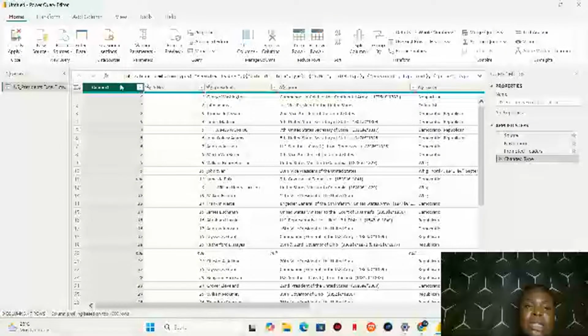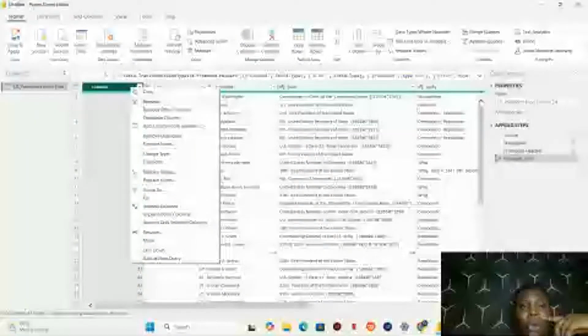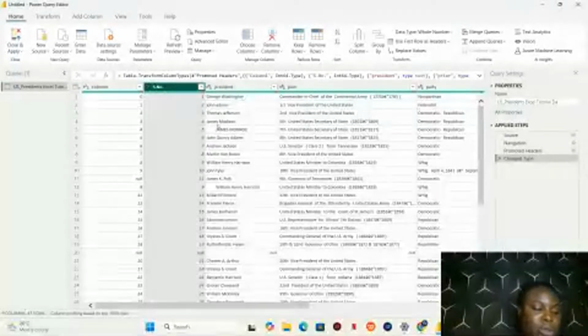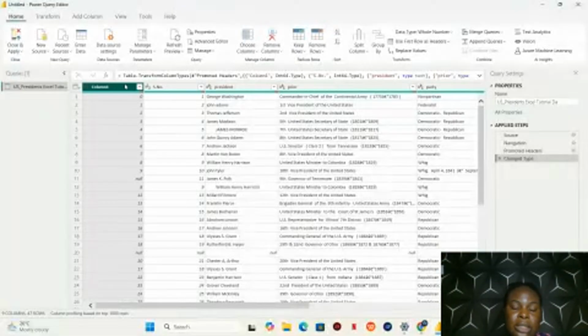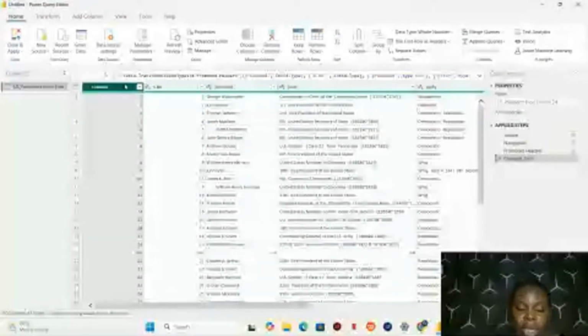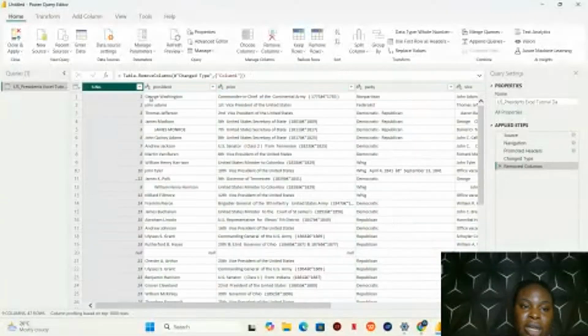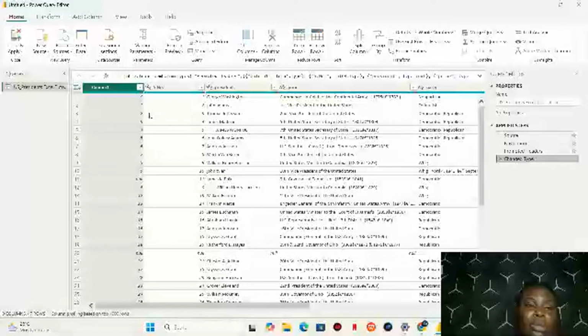So there are two ways you can remove unwanted columns. You can just select the column, right click, and then click remove, or you can select the columns you want and then remove the columns you don't want. So you are going to practice these two steps in removing your column. The first step is just to right click and then click on remove, and your column disappears. Then let's cancel the step here.